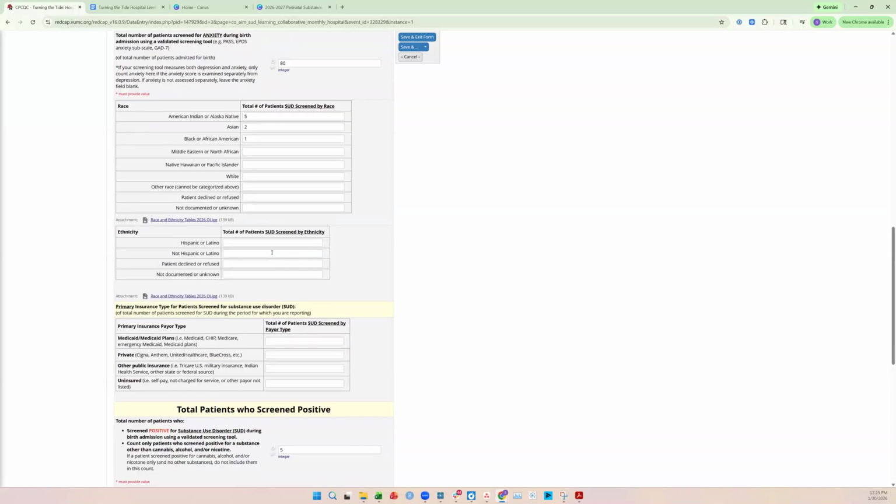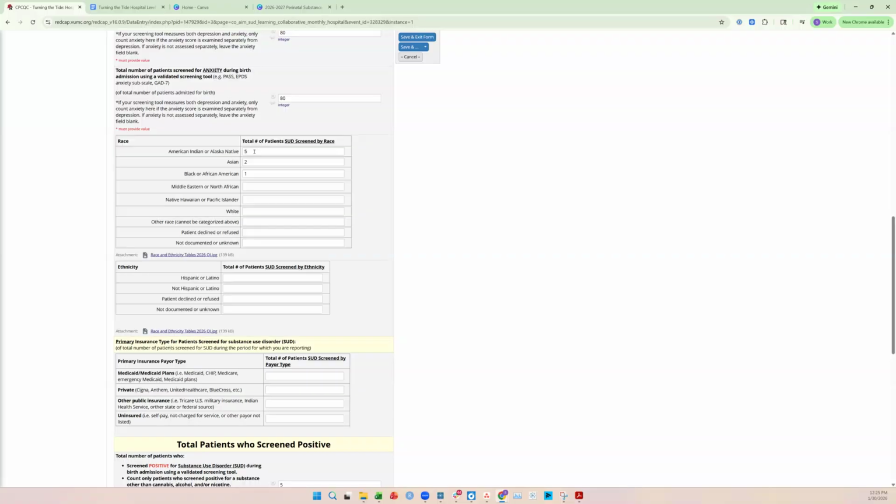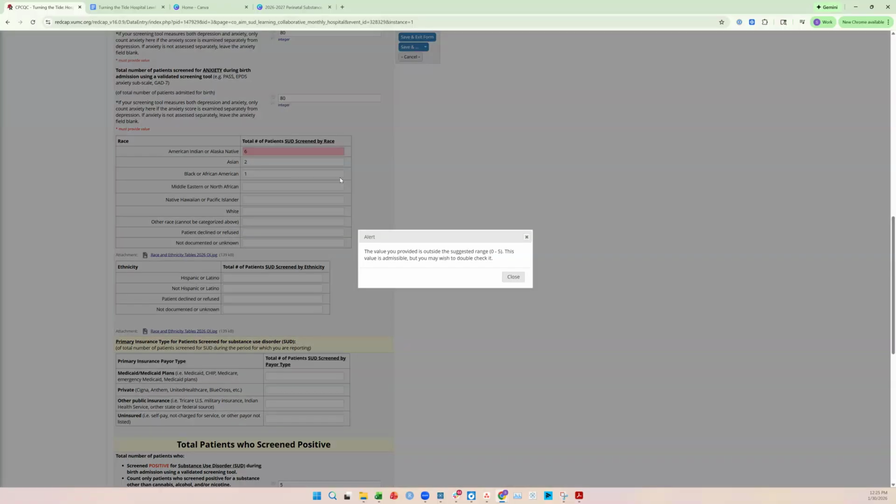There is some logic built in here such that any of these screens cannot exceed the number of patients admitted. So if I try to put that 6 American Indian or Alaska Native patients were screened for SUD, I get a warning that that number should not be outside of the range of 0 to 5.